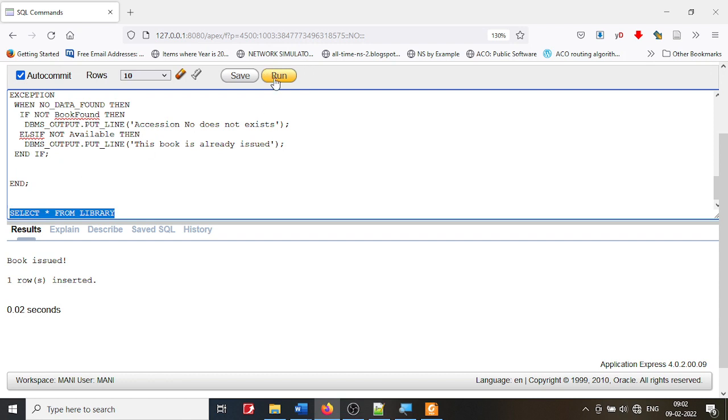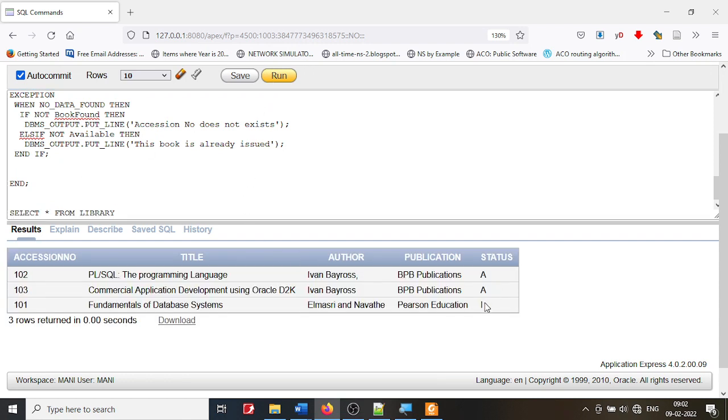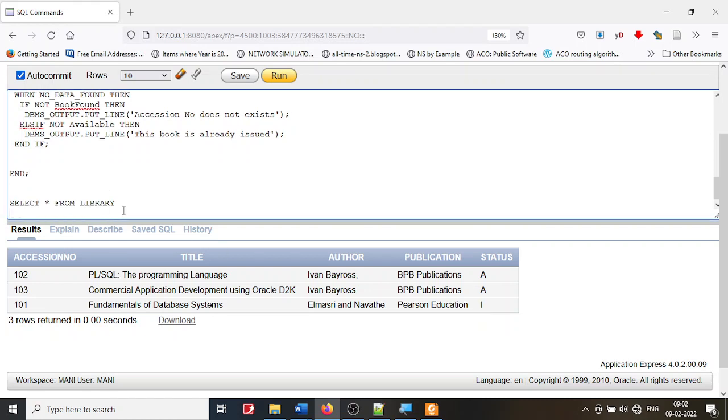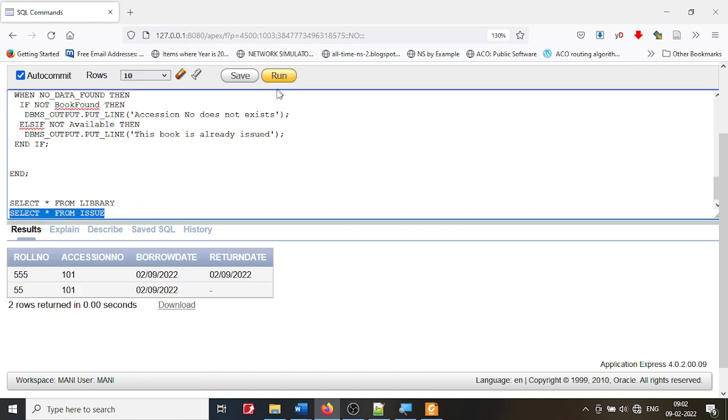Select star from library, and you will notice that this book has been issued. It is already issued. Now if I run the other one from the other table, that is the issue table, you will notice that student number 55 has taken the book but has not returned the book.